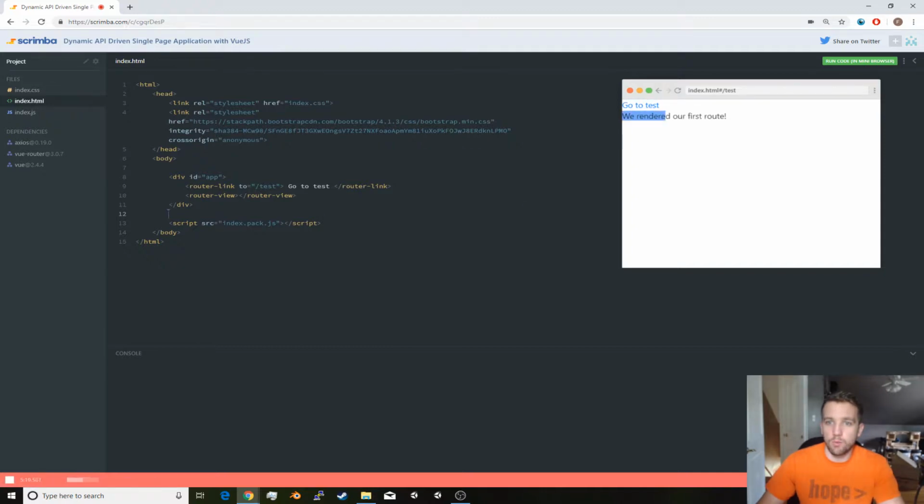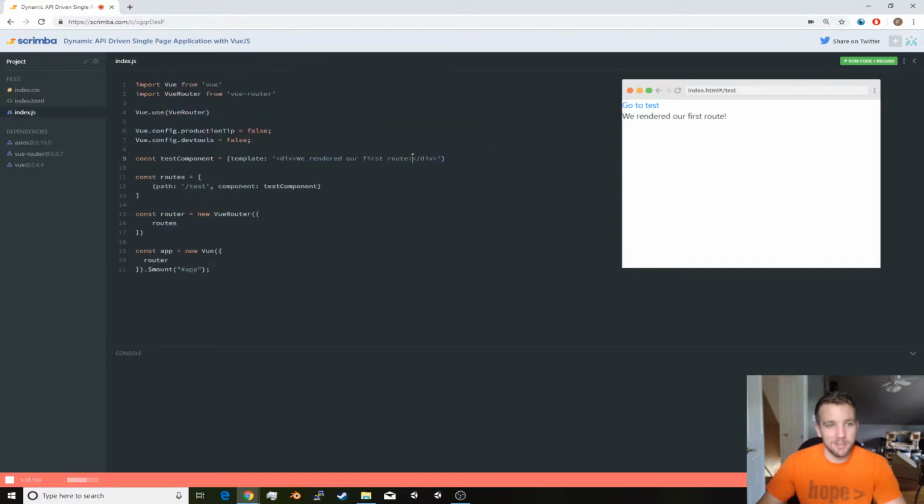Oh yeah, we rendered our first route. Is it as exciting as you thought? Should be pretty underwhelming because I said we were going to make a dynamic application, and this is not dynamic at all. It's completely hard-coded. So let's start making it dynamic.